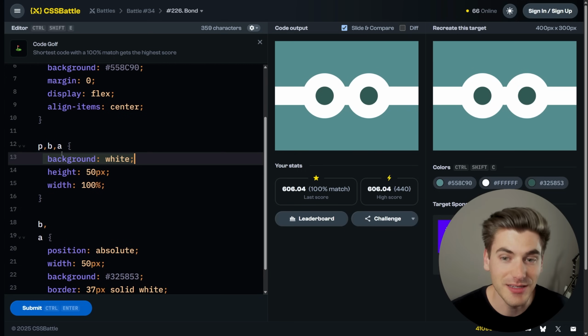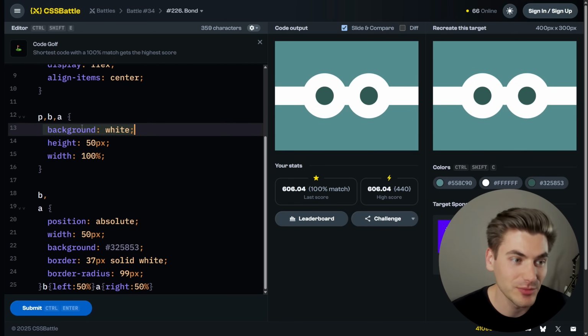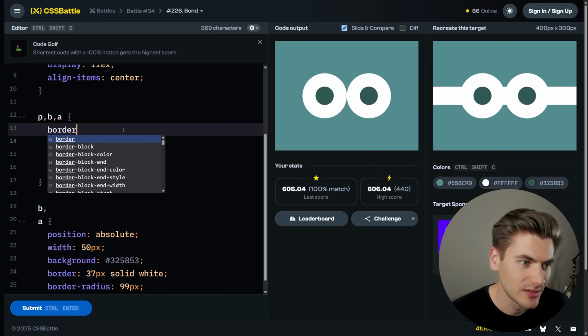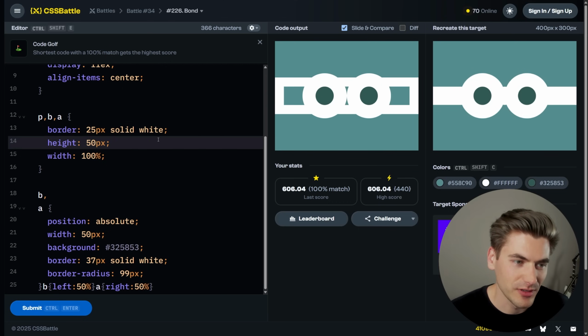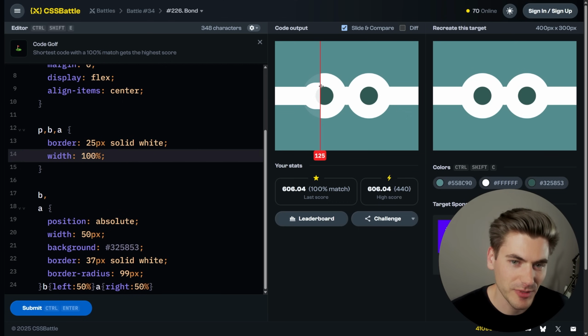I wonder if I did my P tag using borders though, if I could possibly save some lines. So instead I could say I have a border that is 25 pixels, solid white, get rid of the height. That should be the exact same size element. It is.